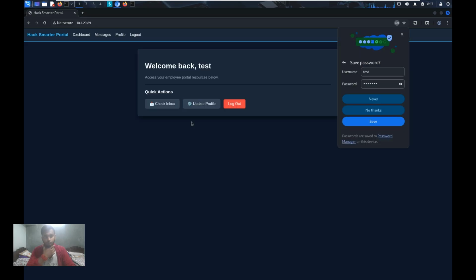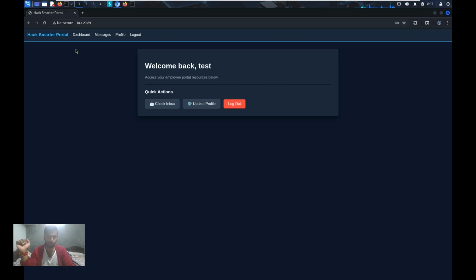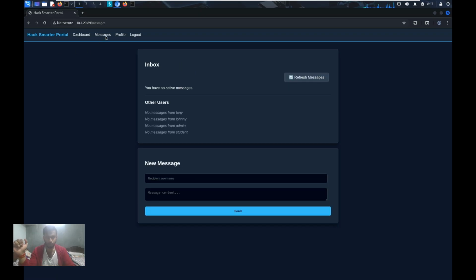So we try logging in and we have logged in. Now let's see what are the things available for us. There is a message tab. And guys, right here we have found our users. So we do not need to work very hard on user enumeration. We see that there are other users. The usernames are Tony, Johnny, admin, and student. So these are the users present.